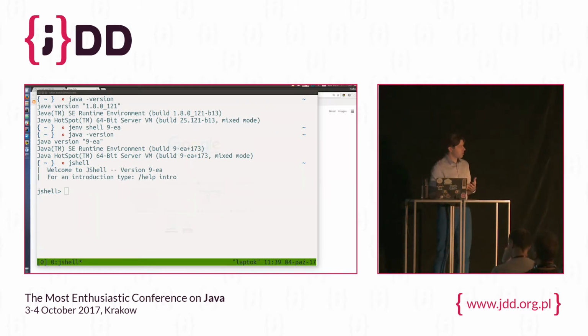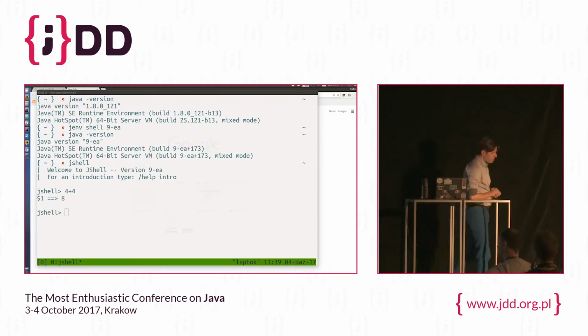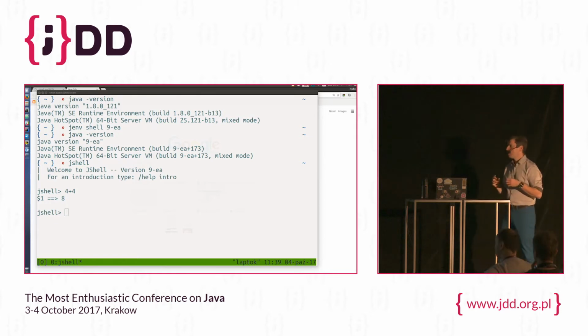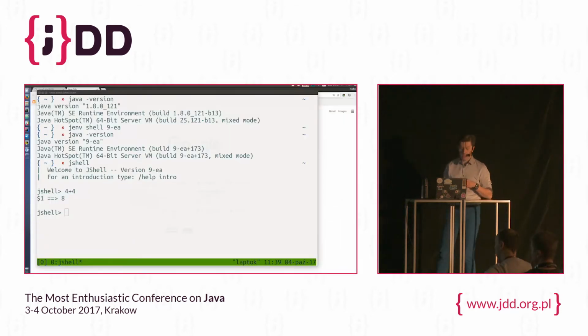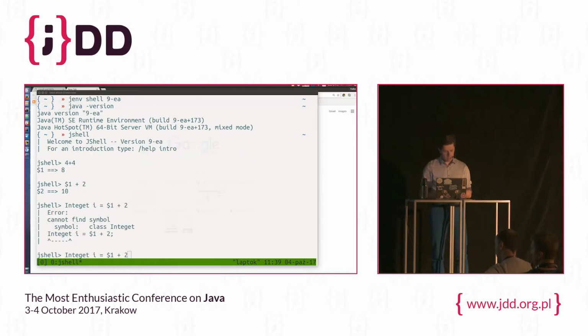What we can do is just start coding Java. So we do 4 + 4, and it equals 8. What you can see is JShell takes everything you type in and stores it as a variable. We can then refer to variable $1 and add another 2, and we have a next variable called $2, and it has a value of 10. We can obviously name those variables: int i.